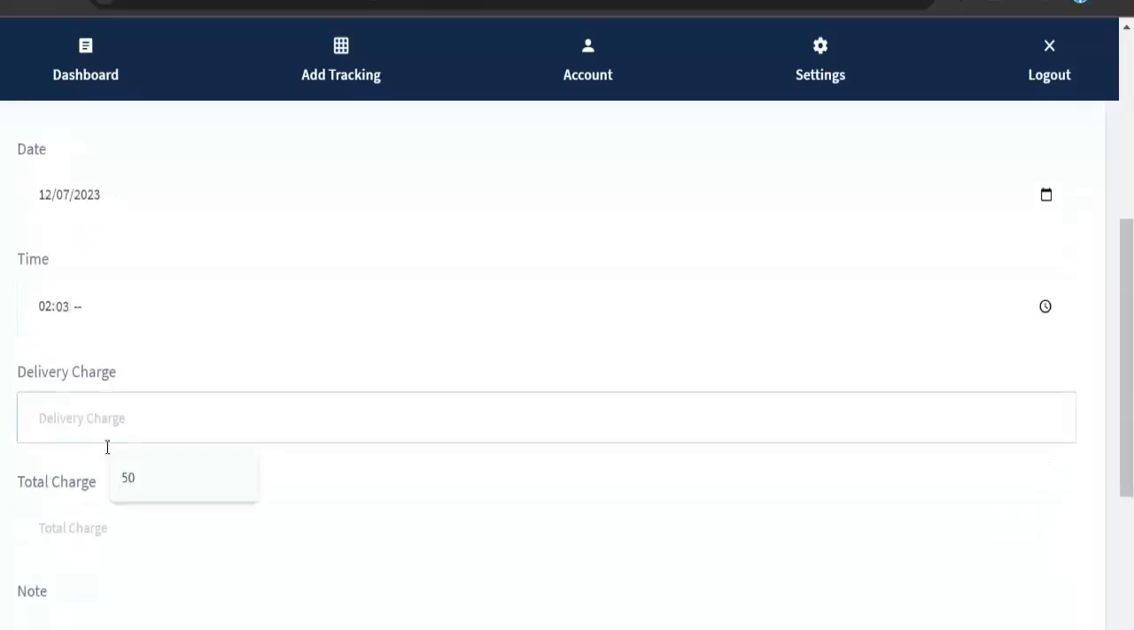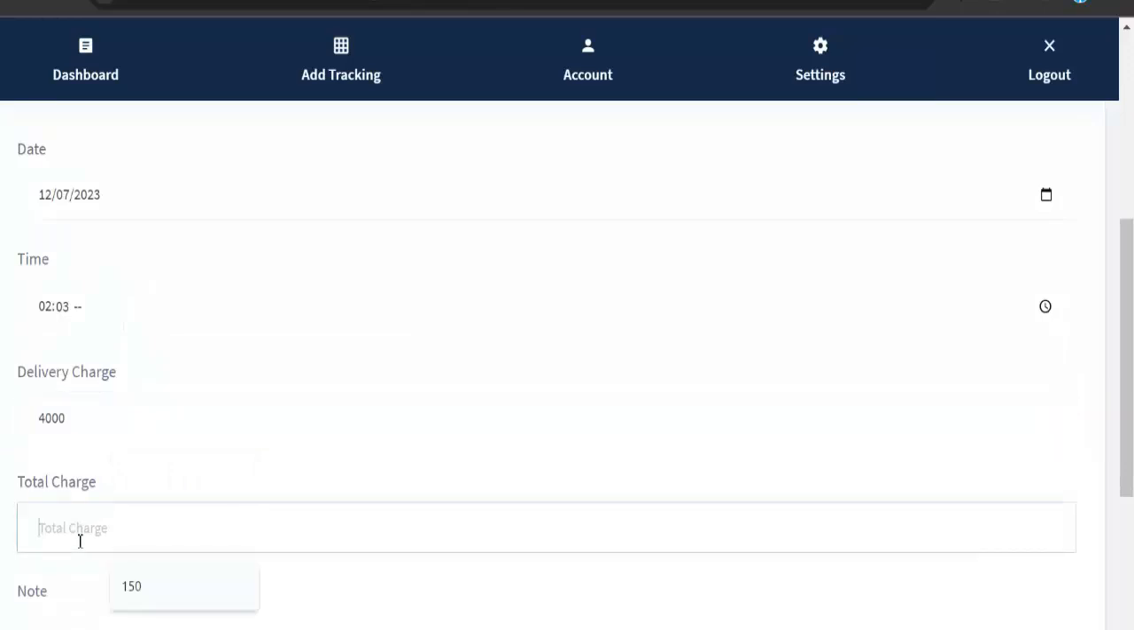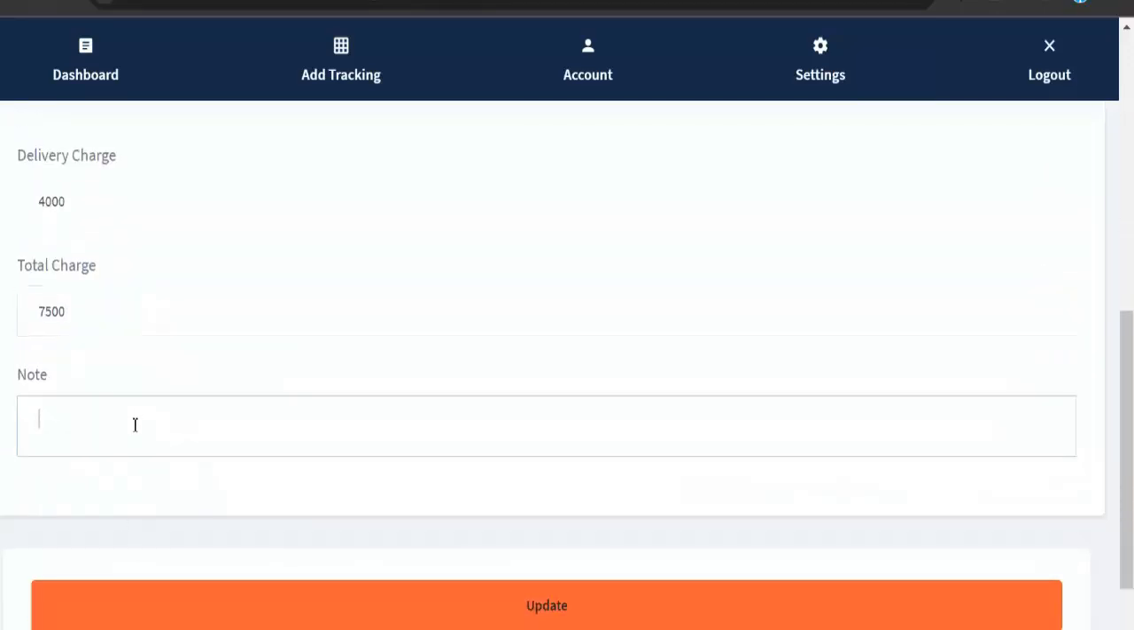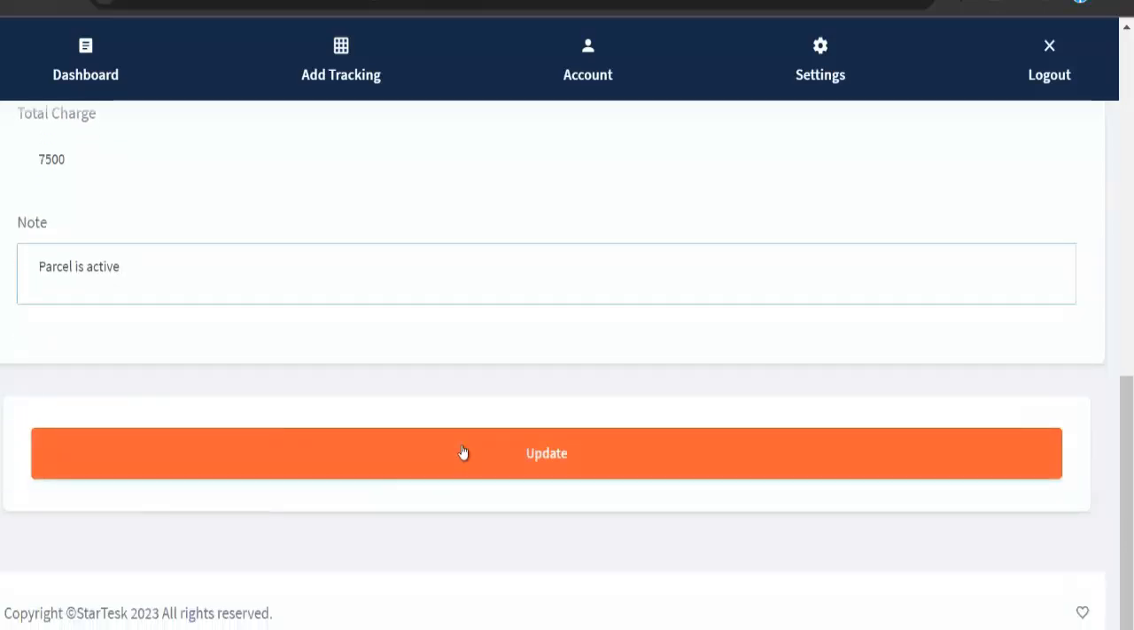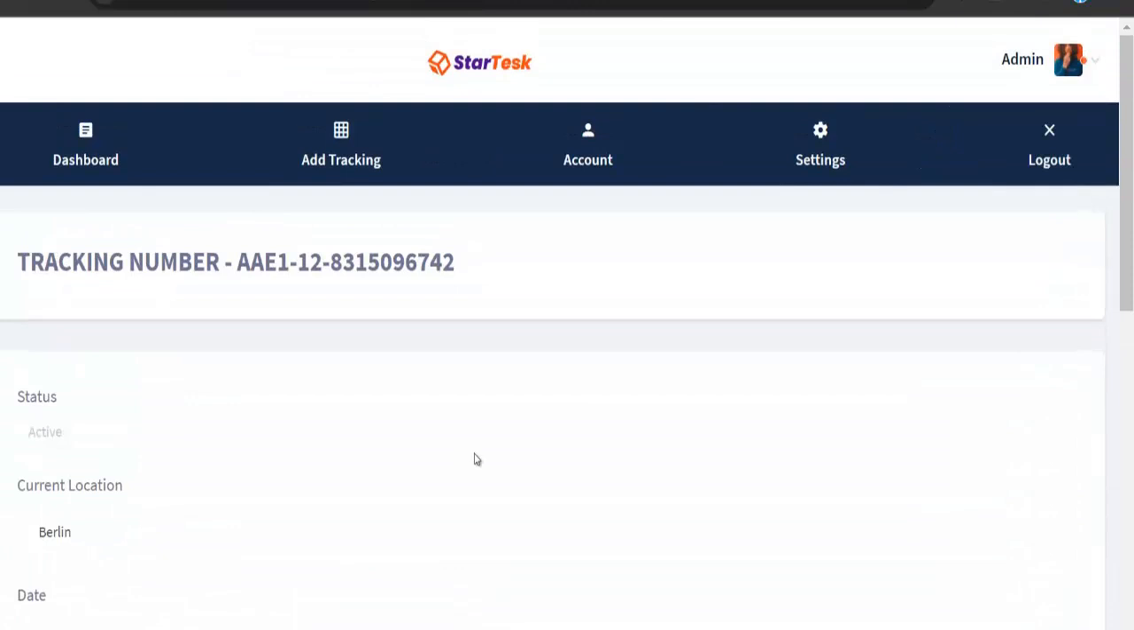Let's see, so what is my delivery charge so far? I can say delivery charge now is 4,000, and the total charge is, let's say, 7,500. Yeah, so let's say the note is parcel is active. Okay, and I'm going to click on update. Now we're going to go back, we're going to track this particular track ID, and I'm going to show you how the user is going to see this track ID.